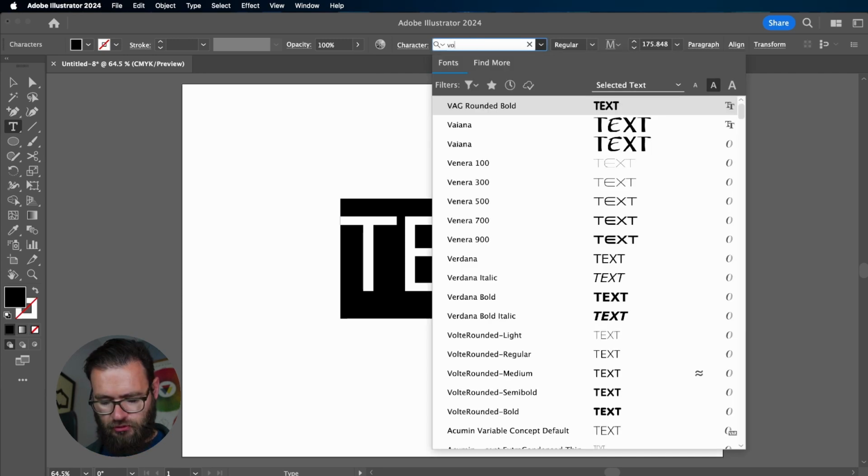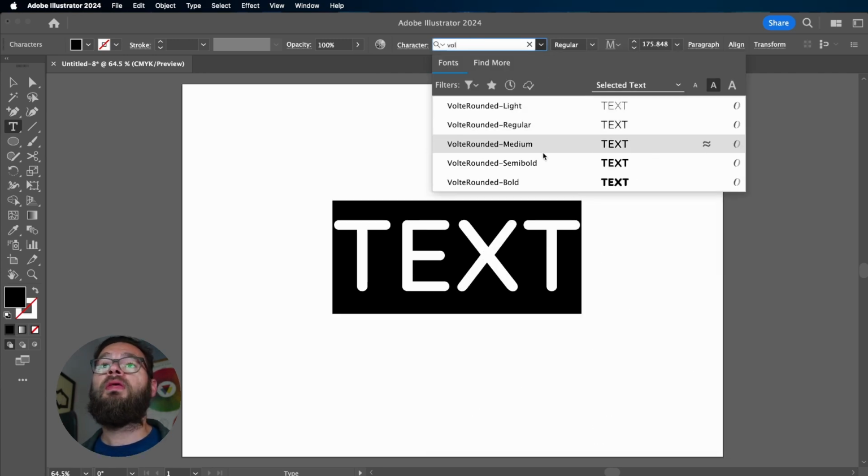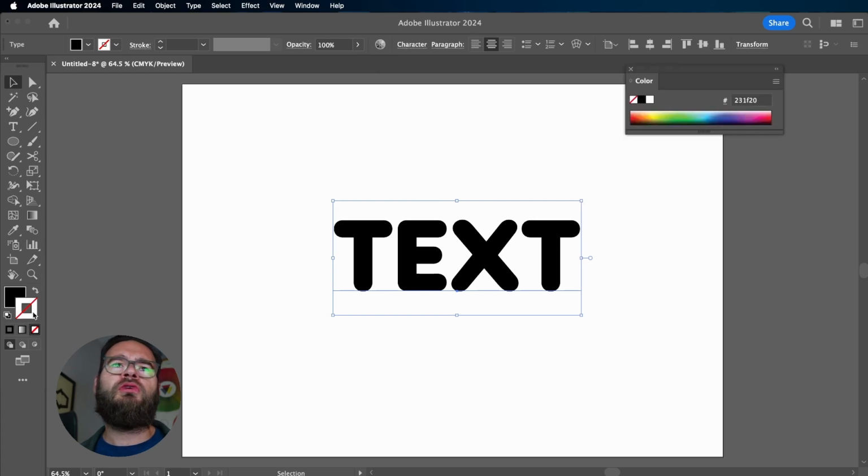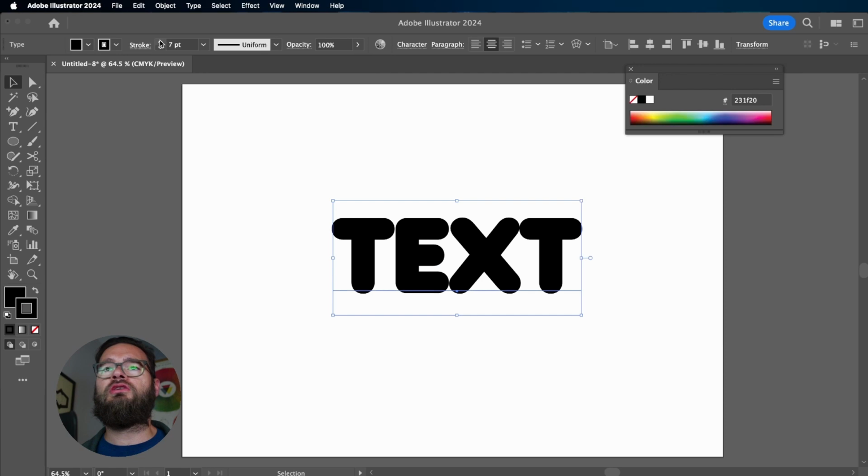So we're going to go for a font called Volt Rounded, and I'm just going to stick that there. Even though this is the bold version of the font, I think we could probably do it a little bit bolder. So I'm just going to increase the stroke here, and when that goes 3D, it'll just reflect what you see visually there.